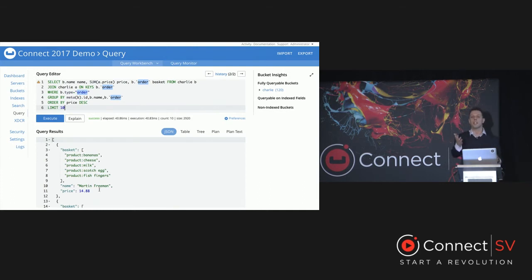So hopefully you get the idea. Couchbase, single platform, JSON documents coming in, being able to run SQL-style queries across the data.